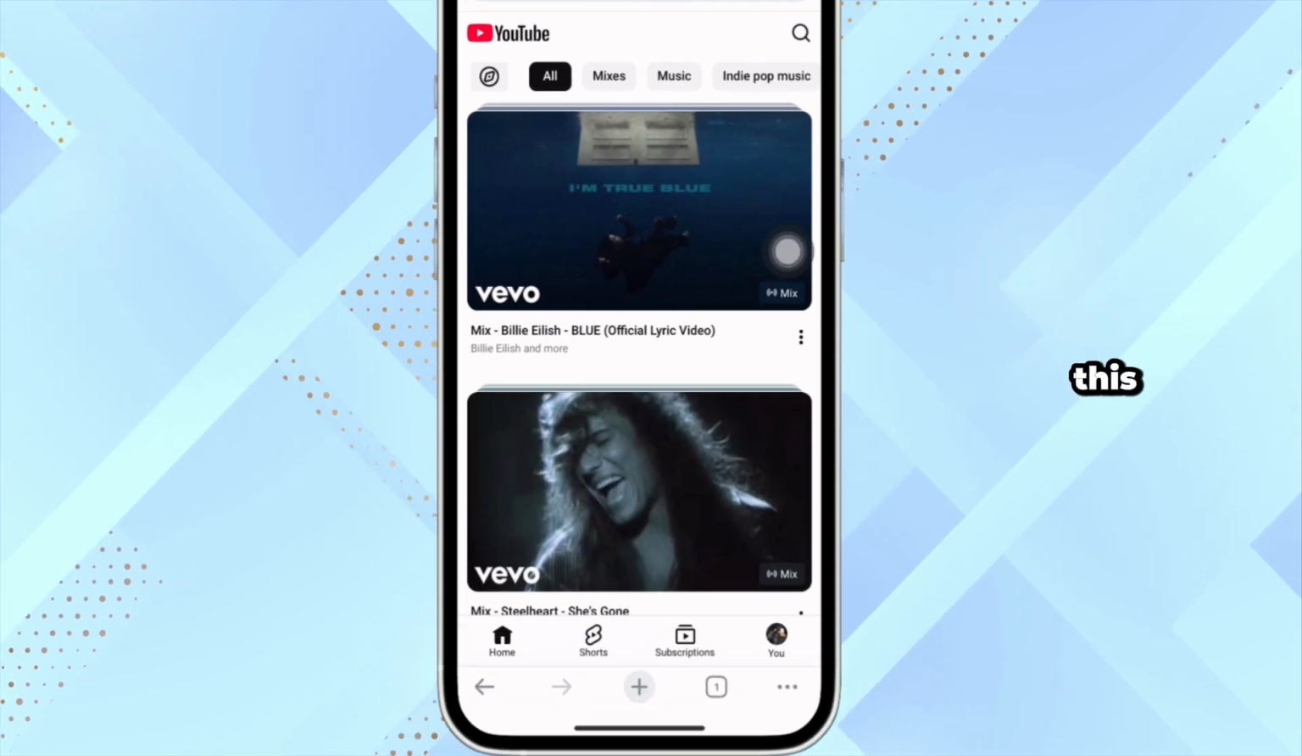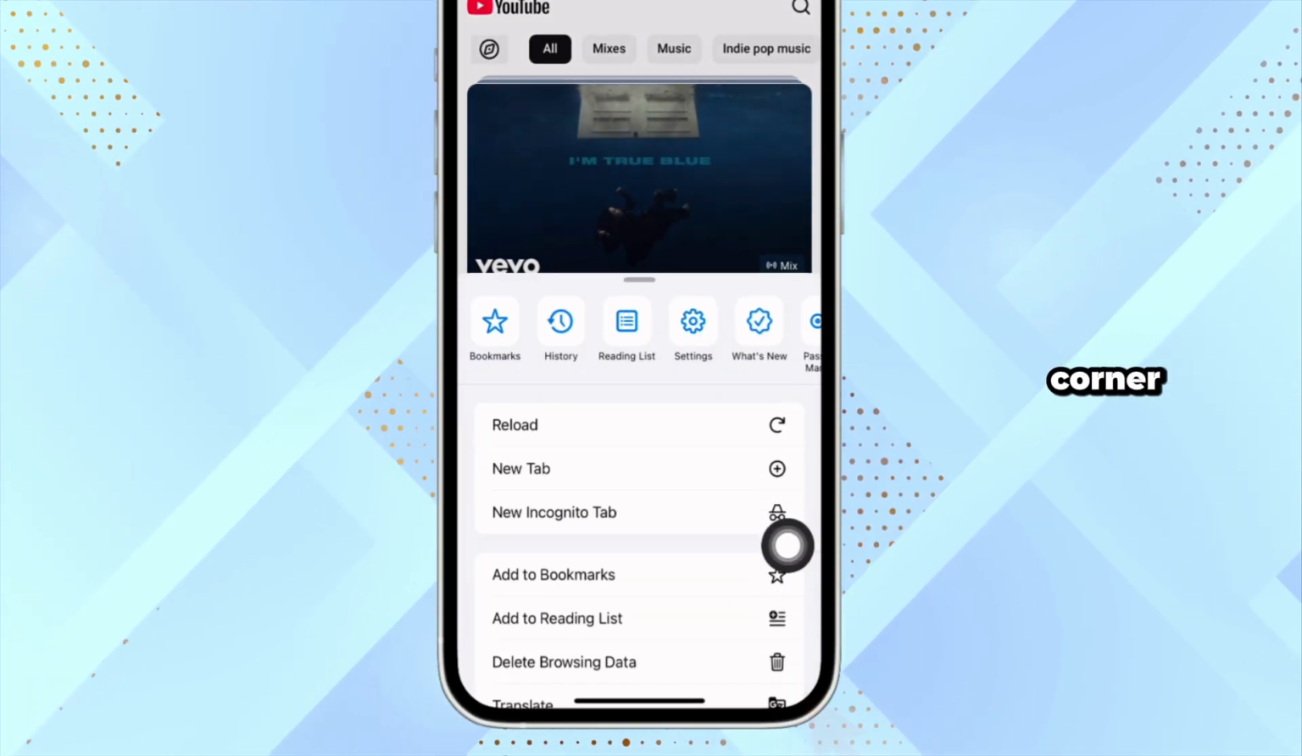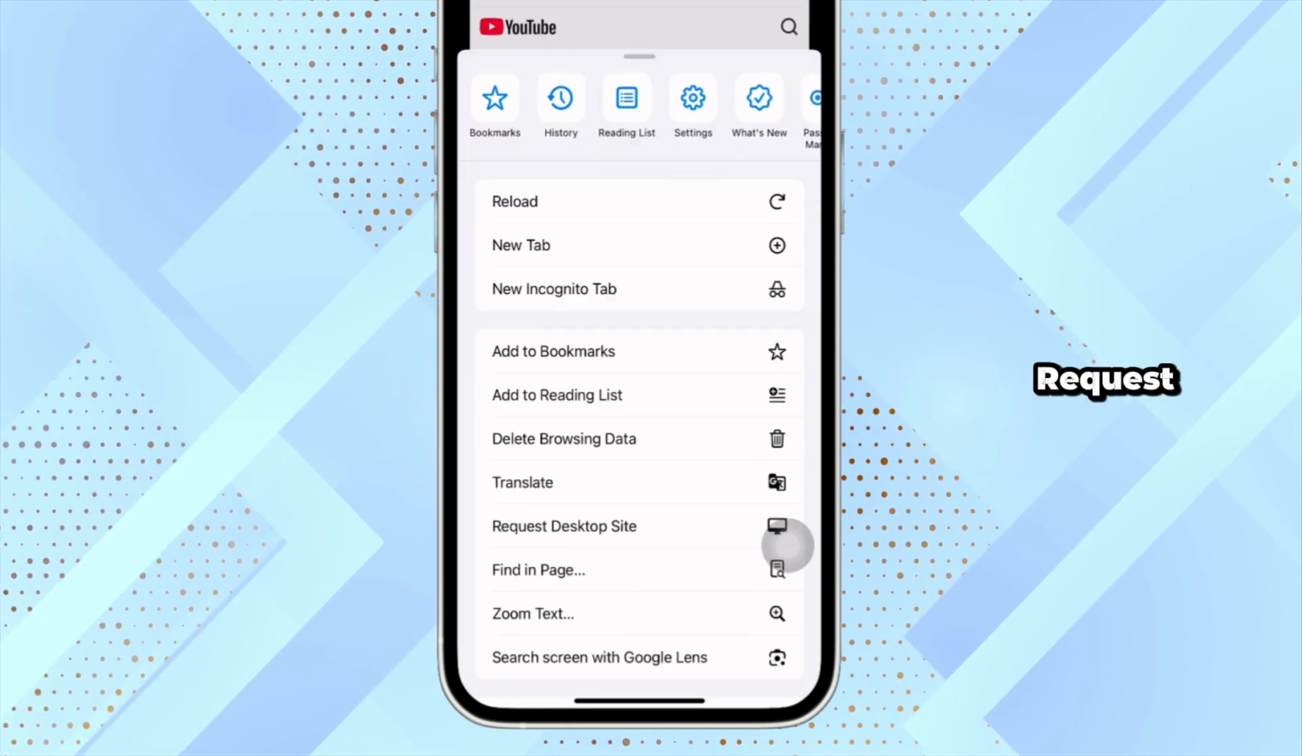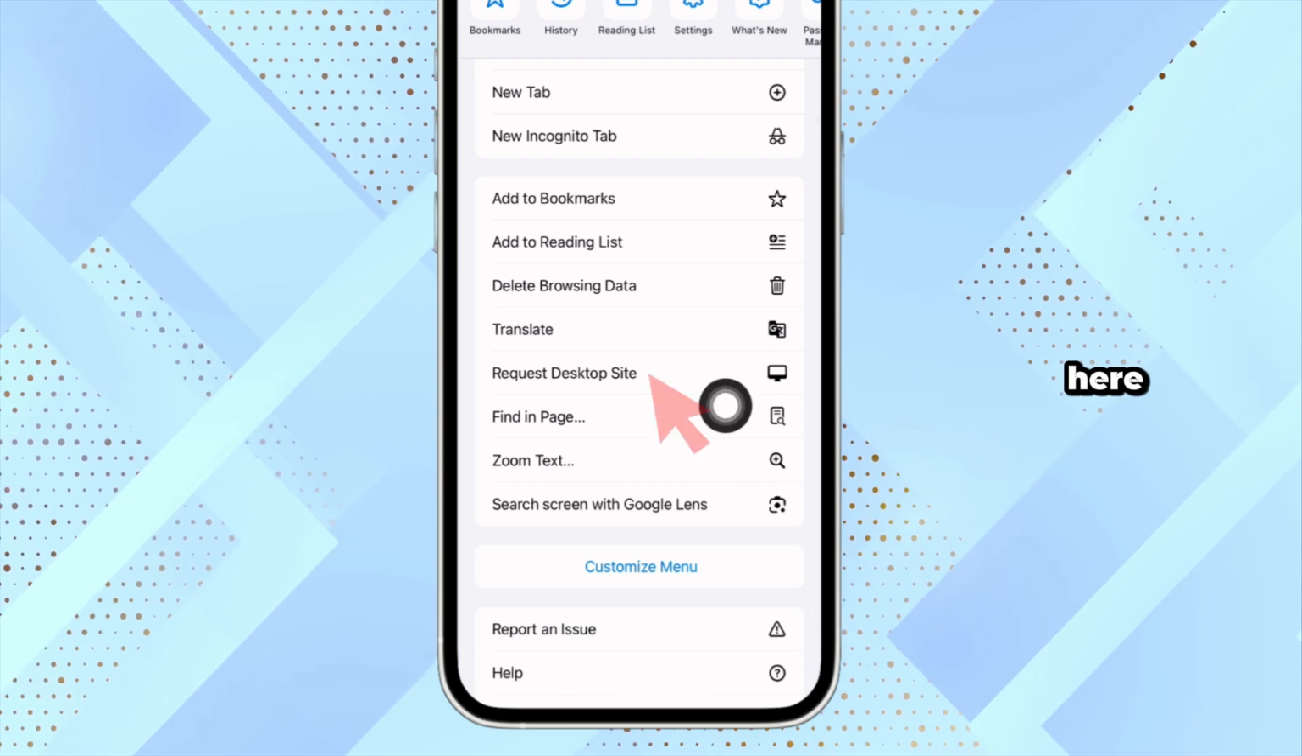Once logged in, click on this three-dot icon at the bottom right corner. You have to request a desktop site. So simply click on Request Desktop Site right over here.